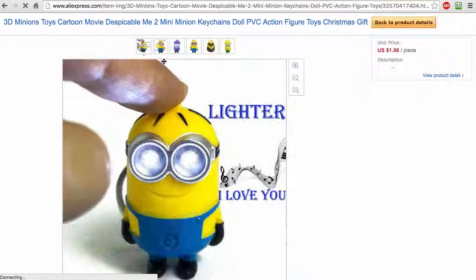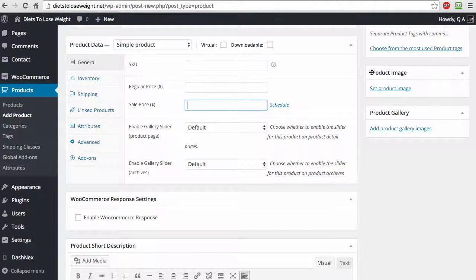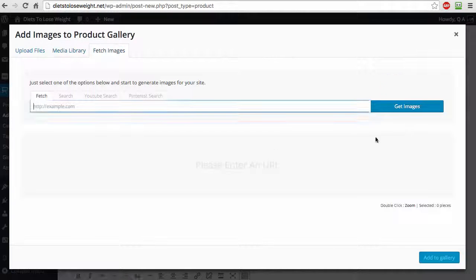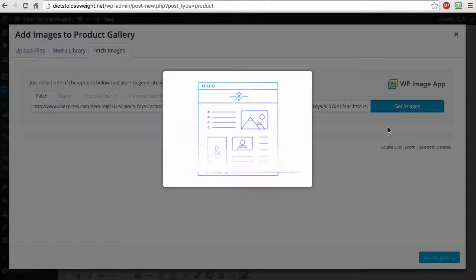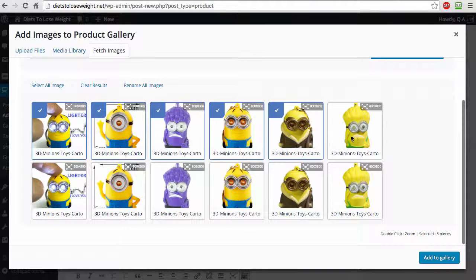So now we double click here, and this is the source of the images. We copy the URL, and here watch these two fields. So we have the product image here, and we have the product gallery here, right? So we click add product gallery, and we copy and paste the URL here, and we click get images. And within a second, we found all the images that we want, and we can literally select all of them. And also, if we double click now, then this is going to be the featured image, right?